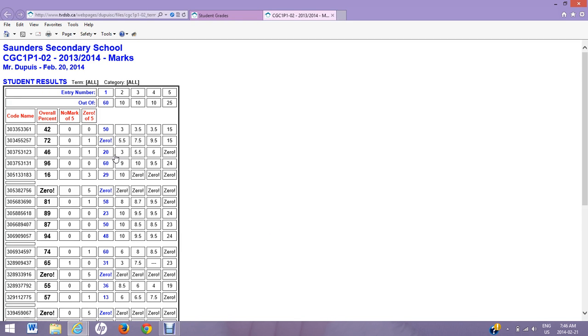Okay, so you'll see this brought up here. What we have here is all of my students brought up with their student number. This is to keep it confidential, so you have to ask your son or daughter for the student number if you don't know it, and that's where those are located. The next thing over is their actual overall percentage thus far in the course.